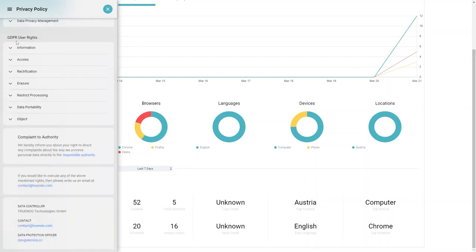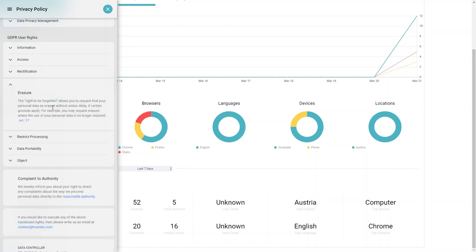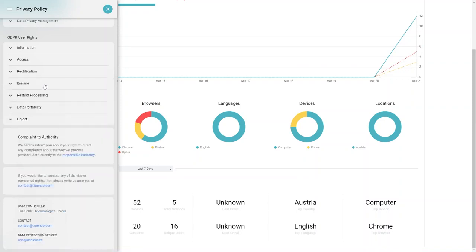Then, what is also listed are the GDPR user rights. So, every user under the GDPR has certain rights. For instance, erasure, that is the right to be forgotten, is listed here. And we also link to the article in the GDPR text. Then we link to the various data protection authorities that are responsible for ensuring data privacy in the EU. And then there's also contact to the company that is the owner of the website.